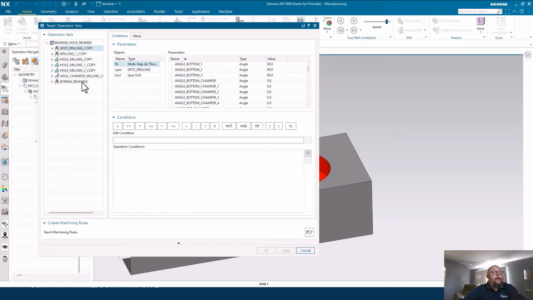Now, we didn't really get into any of the conditions that were applied to the subsequent operations. You can be as simple as you'd like in determining how to make some decisions here, or you can be very detailed. Again, it's all about your process, how you actually make decisions on a day-to-day basis.